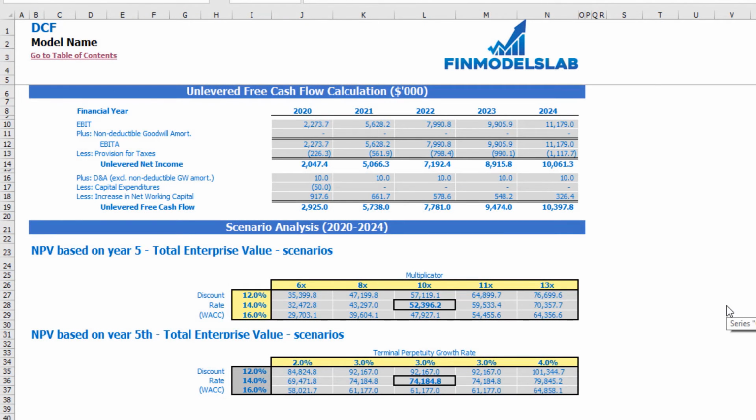On the DCF tab, you may see on the top the unlevered free cash flow calculation in $1,000. As a result, you may see the unlevered free cash flow. And on the bottom, you may see the scenario analysis for your total enterprise value. The first scenario factor is the discount rate, or weighted average cost of capital, which is 12, 14, and 16. These cells are also changeable.